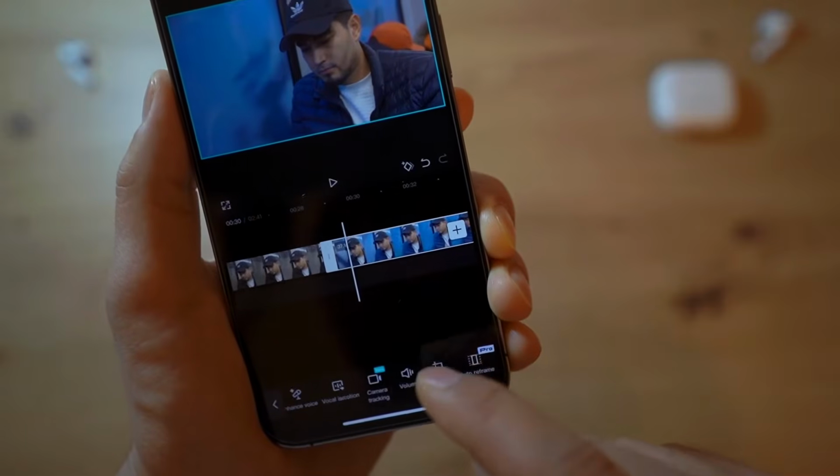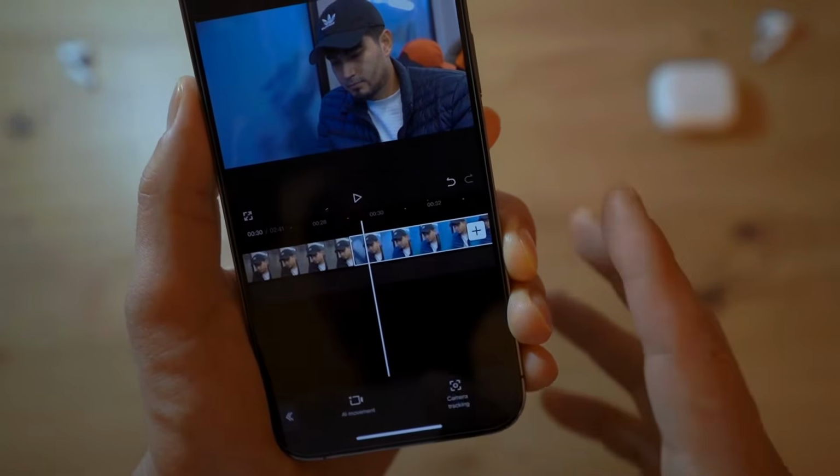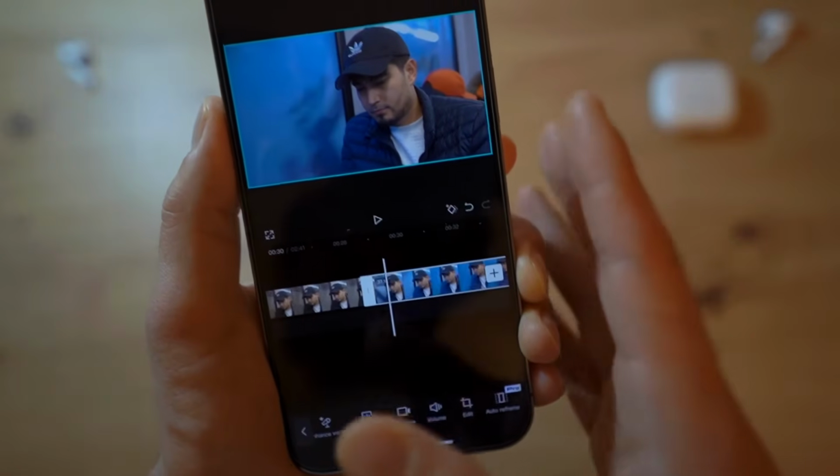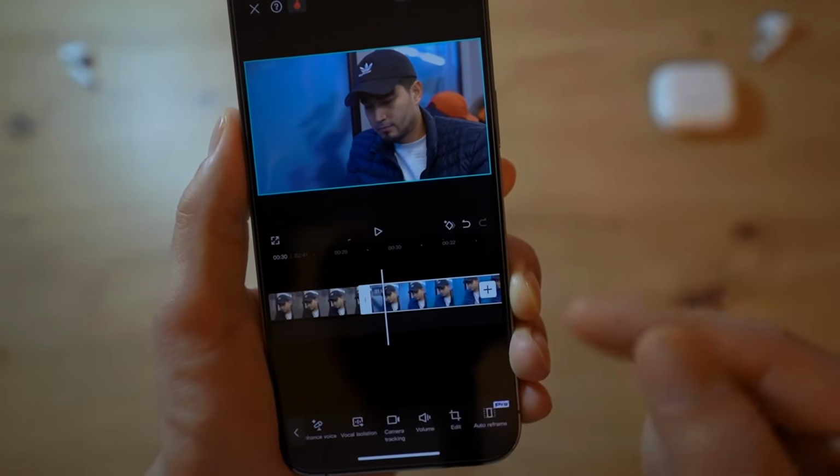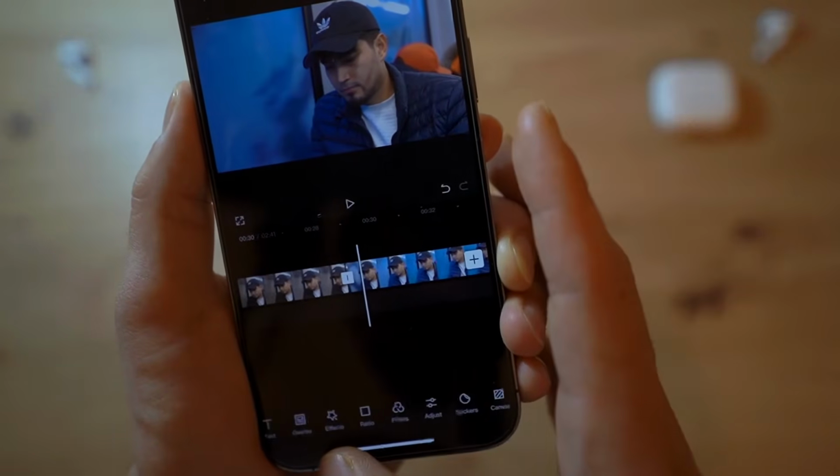This is how it looks. You have the camera tracking, my favorite feature. You can do tracking. Another favorite feature is text to speech. You can make it say anything you want in your text. You can choose from a bunch of different voiceovers. How you do that is very simple.